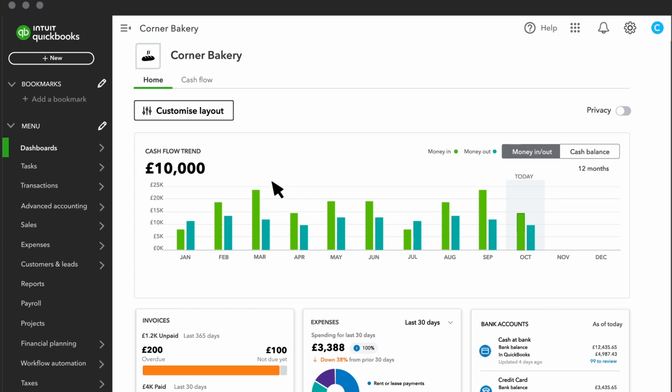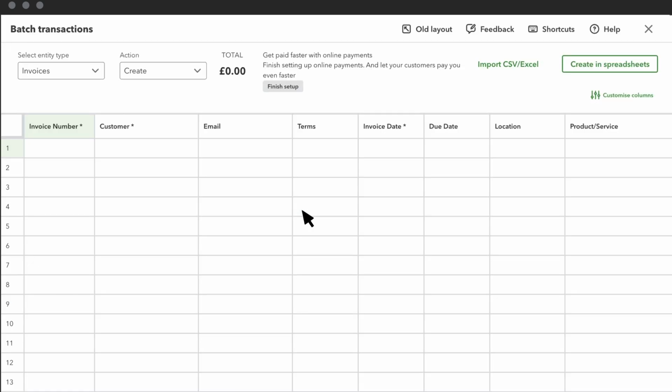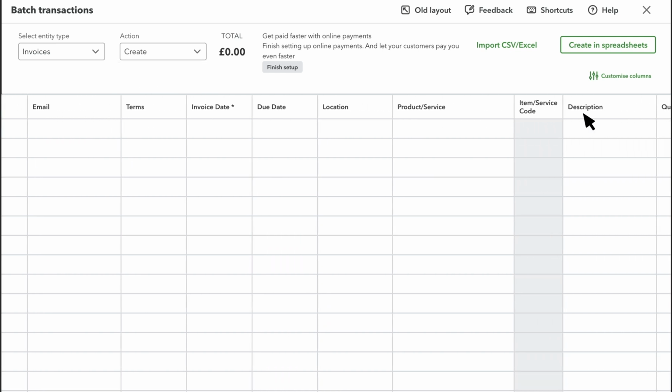To get started, select New and then Batch Transactions. From this menu, select the type of transaction you want to create. Let's focus on invoices for now. In addition to creating new invoices, you can also use this screen to modify or delete existing invoices. Your options may be different based on your settings.